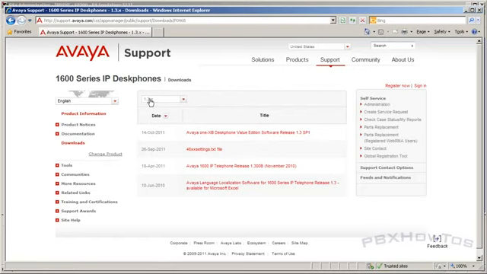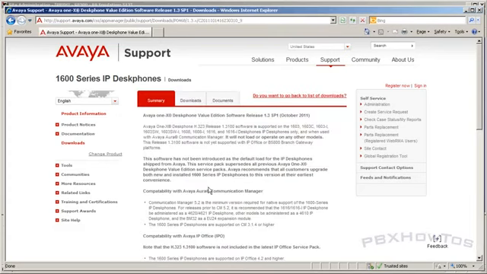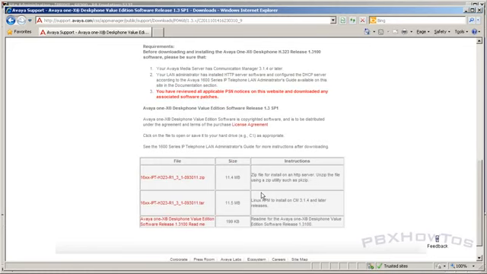Alright, so I'm going to go download this one right here. Actually, I'm going to download this one, because this is the latest one, as you can see, October 2011, 1.3 SP1. This is a service pack. So we're going to click on this one, and I'm going to scroll down and get the 16XX IPT H323 zip.